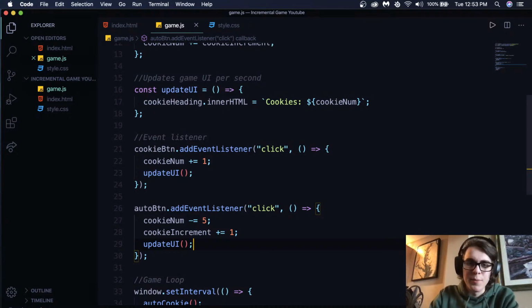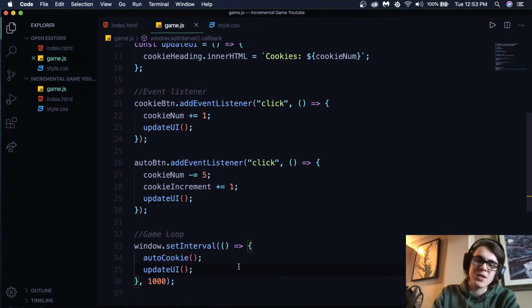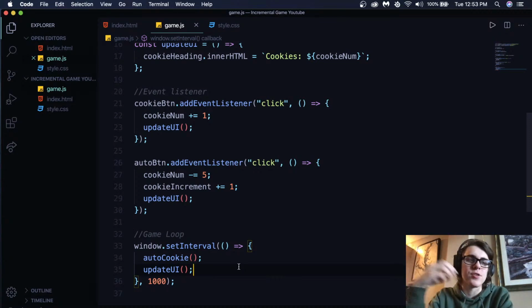If we do this for all of them, it might even be useless to have this update UI in it, but I kind of use it as a catch in case something happens outside of this code. If we add extra code and something happens along the lines of the cookies updating and then it's not updating because we don't have an update call, it'll guaranteed catch it, so that every second it'll at least update whatever event happened that increased your cookies or decreased them.